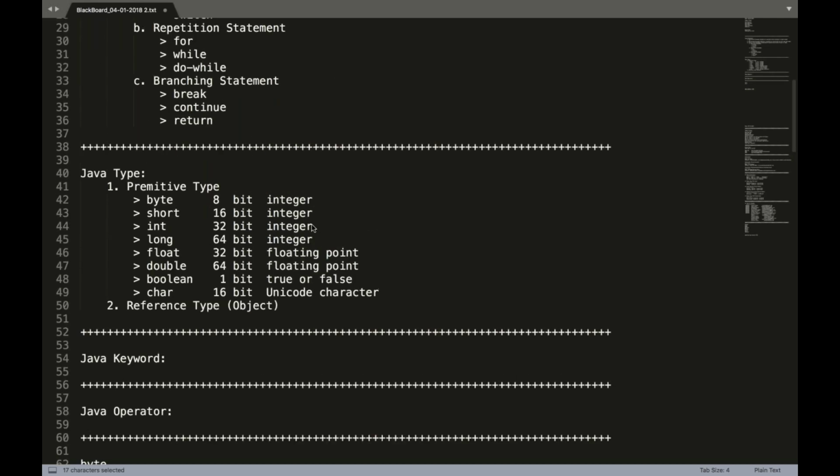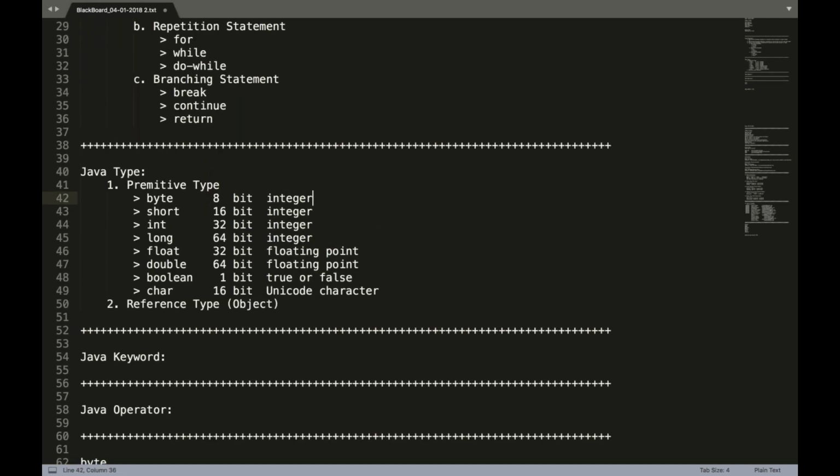Okay. So byte. What can byte store? Let me write it here. Byte can store from negative 128 to positive 127. So you can store up to these values inside of a byte variable, and you cannot store anything else other than this.